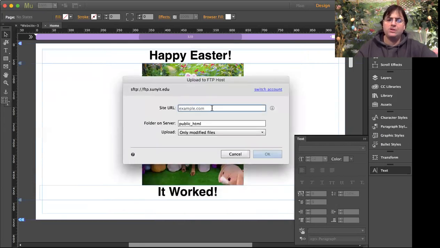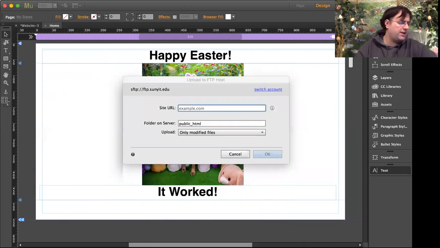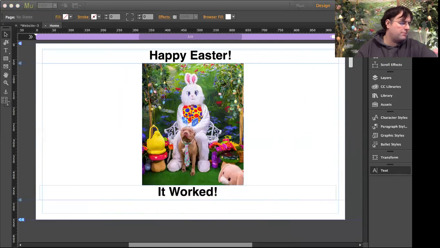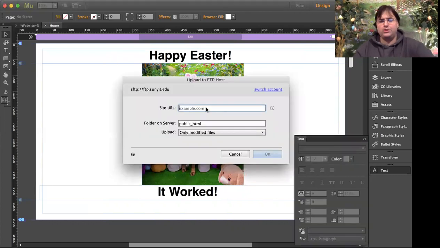And what we're going to have to do is put the site URL, and that's going to be the people.suny.edu that I showed you before. So let me copy that really quick. And go back over into the program, and I'm just going to paste it. We're going to delete the sitnet ID all the way up to the tilde, and we're going to replace it with your sitnet ID. For example, mine is Ward JH, and we're going to make sure the folder on server is public HTML, which it always is.